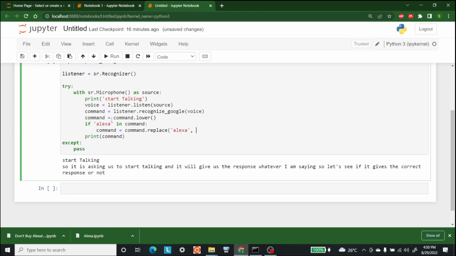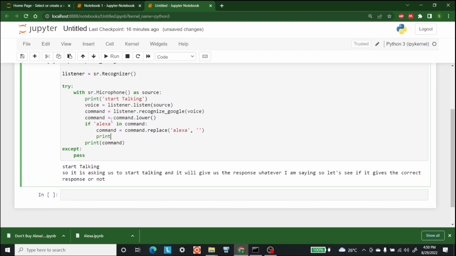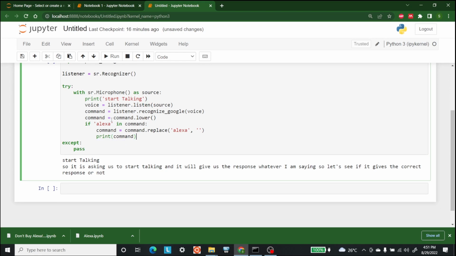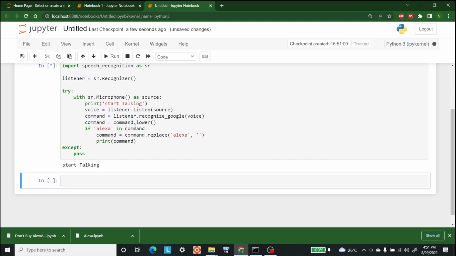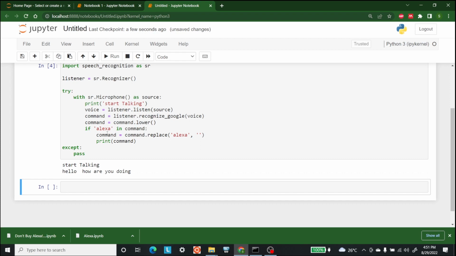So there we go. Let's say what we want to, and let's see if it hears us or not. Let's save it. Hello Alexa, how are you doing? As you can see, it has removed the word Alexa from the whole command. So this is how we wanted it to print.